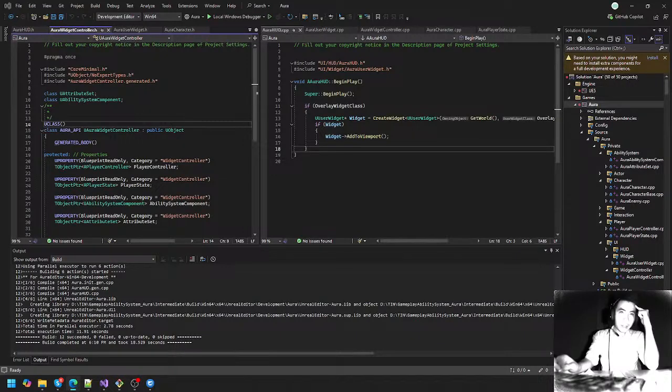And this gets a UPROPERTY. And I'm going to make it EditAnywhere and BlueprintReadWrite. We'll give full Blueprint access to all of these variables. So that's going to be the player controller. We're going to need the player state. So we'll make a TObjectPtr APlayerState. This variable will be PlayerState. It'll be initialized to nullptr and gets the same UPROPERTY access.